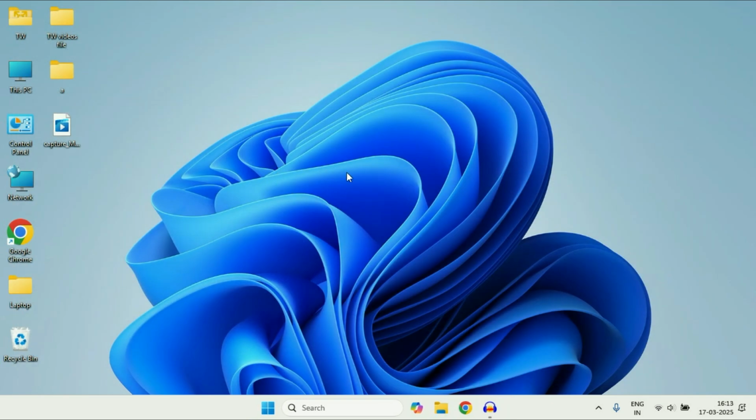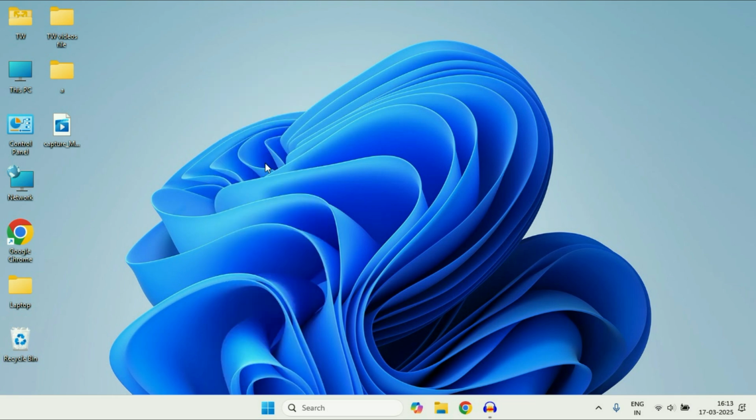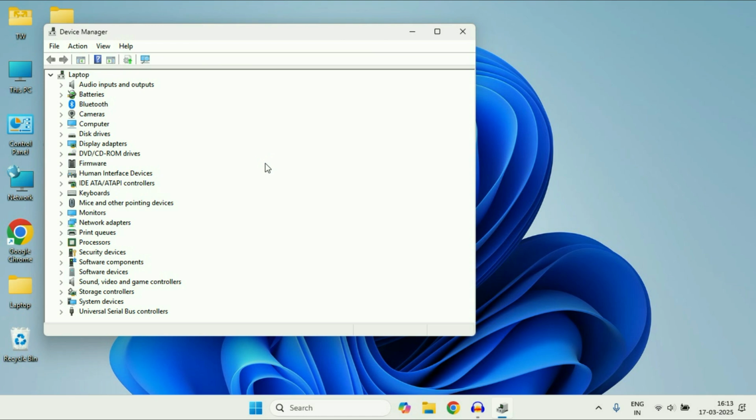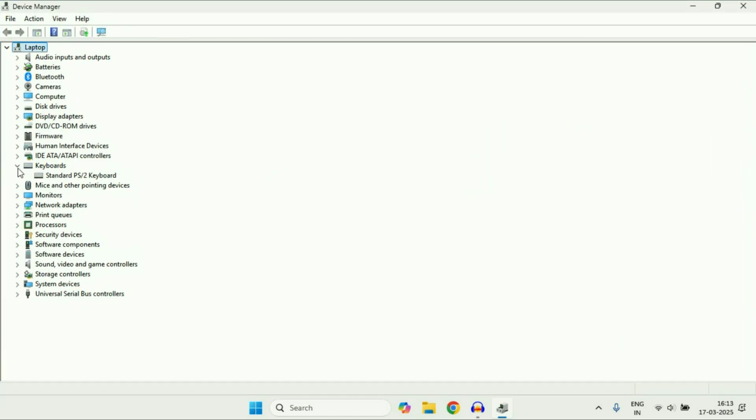If you are still getting the same issue, update your keyboard driver. So right click on this Windows icon, then click on this option device manager. So these are the drivers I have. Now you have to select your keyboard driver, then right click on it, then click on update driver.